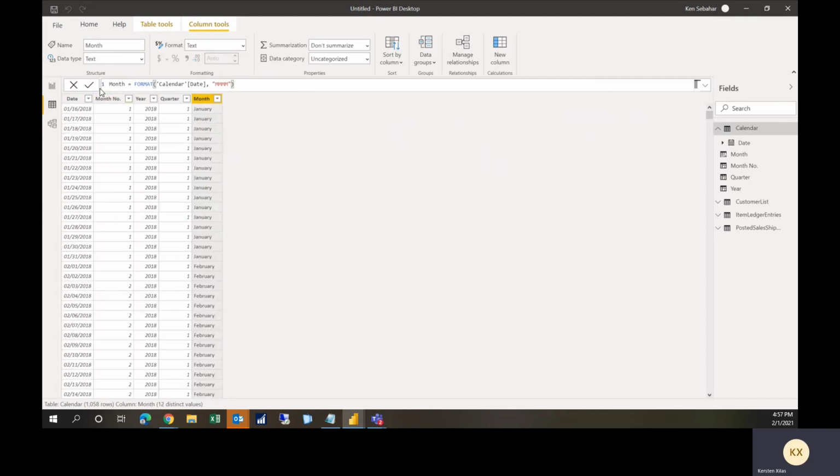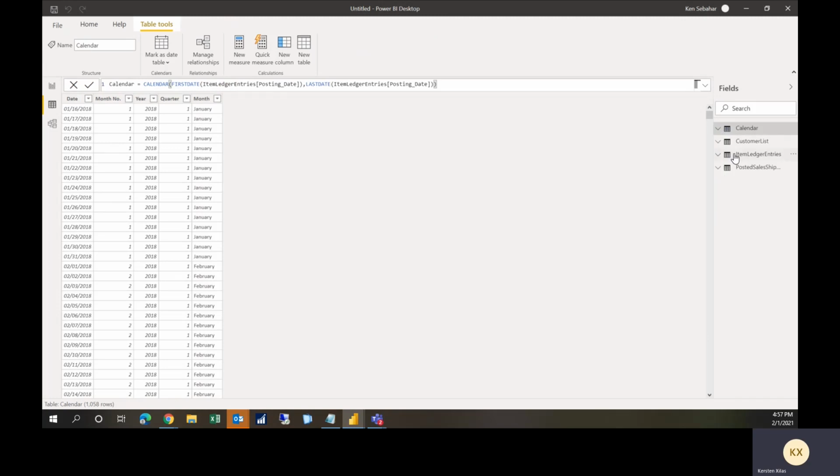So now we have the date, the month number, the year, the quarter, and then the text version of the month. Perfect. So this calendar table is super important because we're going to use it in our date slicer. We're going to use it to manage relationships, and it's going to be referred back to in many other DAX measures we will be creating. I'm going to go back into this data view. Oh, we're already there. And I'm going to close calendar, and I'm going to go back to item ledger entries table.